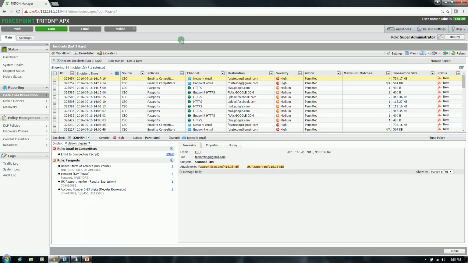My current posture for this policy is to allow the action, but to audit it as we can see here. So right now I'm in the incident dashboard, and you see the source of the email, which was CEO, the various policies that were triggered. The channel was network email. The destination was the destination email address, and then severity and action are what you want them to be, from high, medium, low, and then the actions could be anything from permit, block, to confirm, to encrypt, to quarantine.